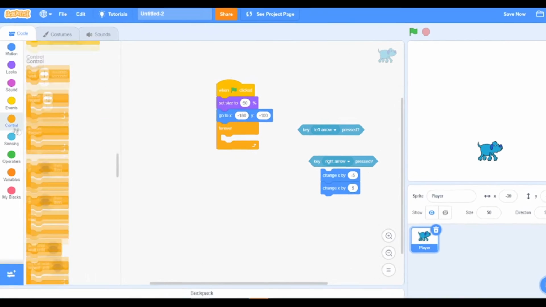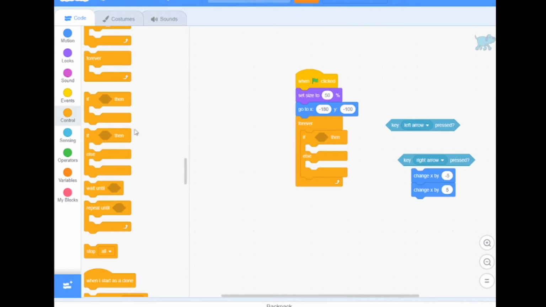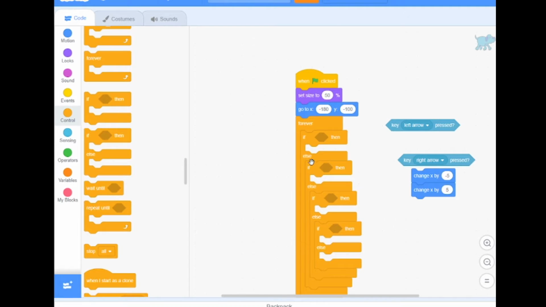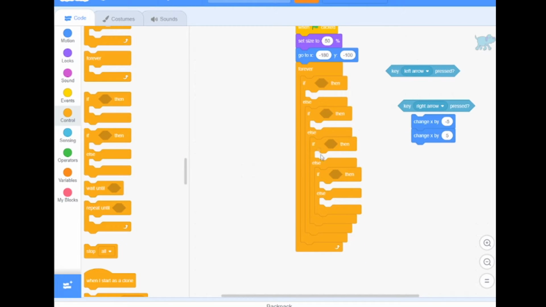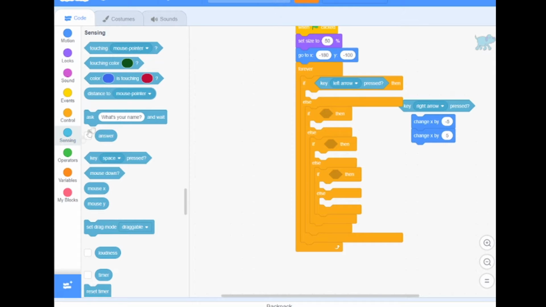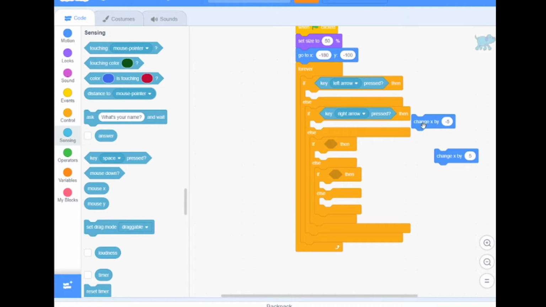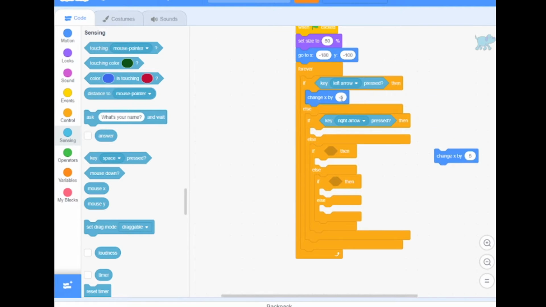So you're going to want to take 4 if-elses and put them into each other like this. In the else, there's another if-else, and then just keep doing that 4 times. In the first one, you're going to want to take key left arrow pressed, which you can get by going into sensing, taking out key space pressed and changing it, and then key right arrow pressed. Then change X by whatever number you want.